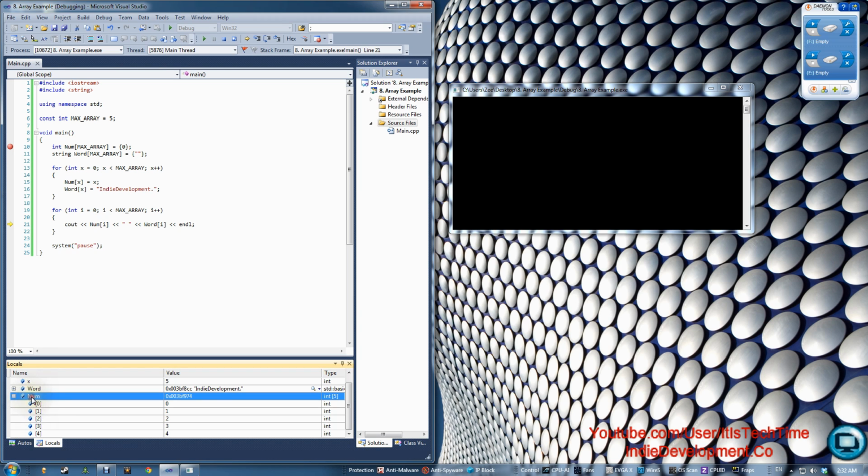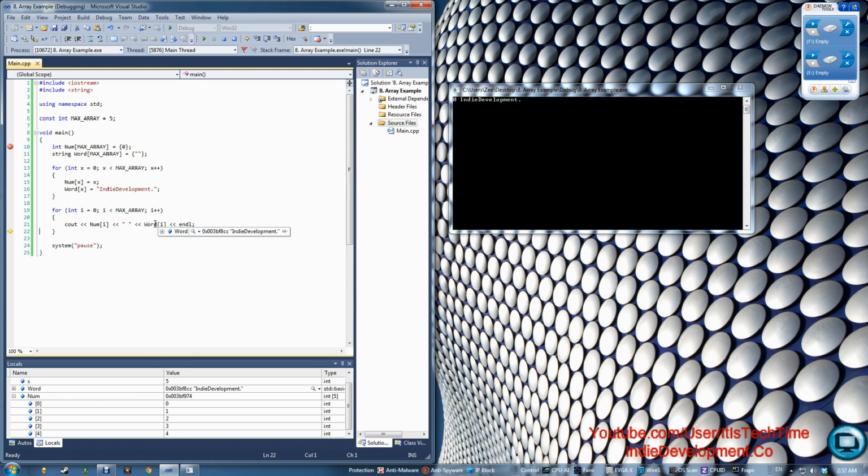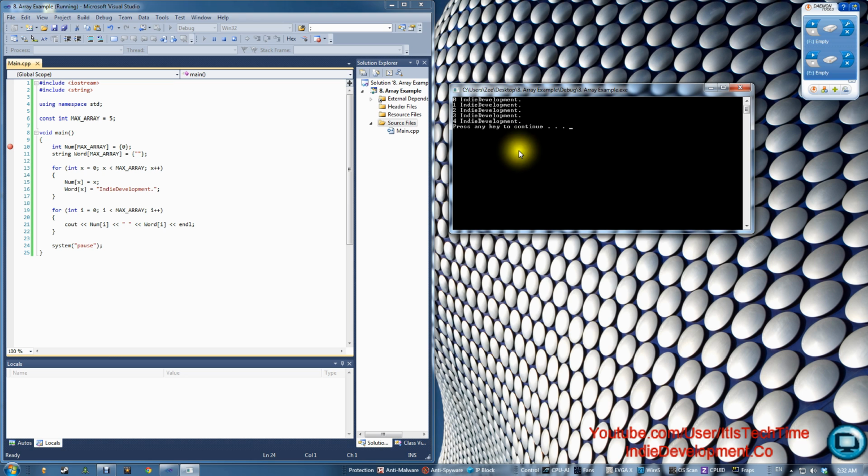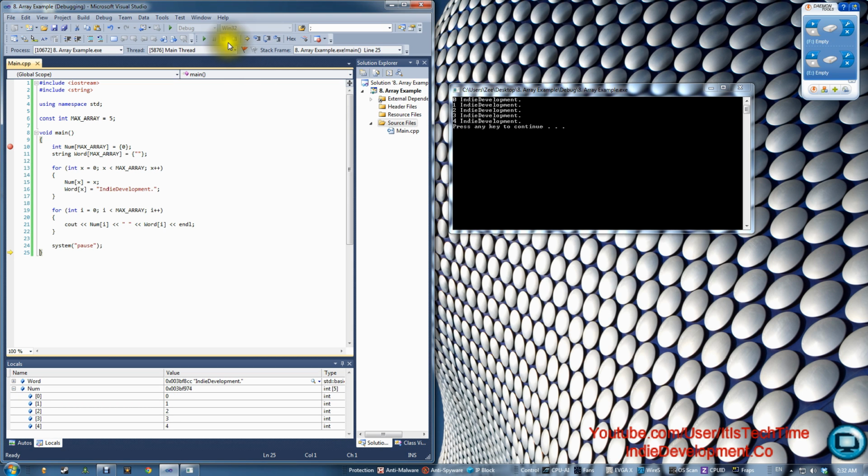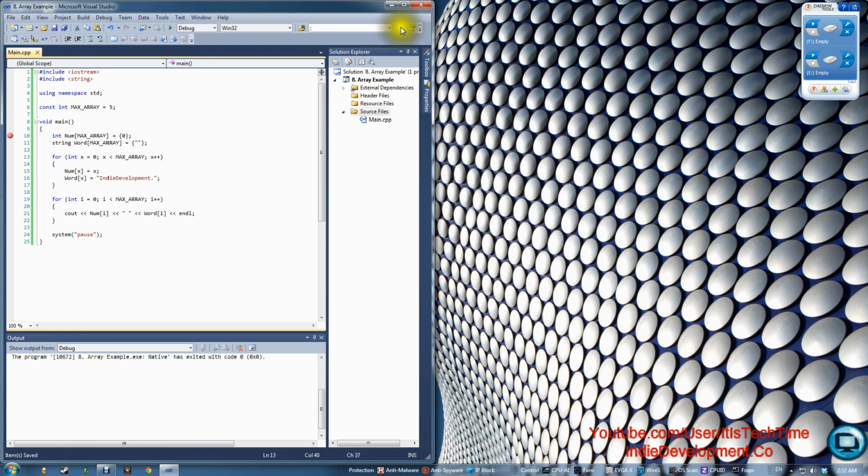At position 0, num is a 0, so it will print a 0 for the word "development". Same thing now: word is "development", and num at position 1 will print a 1, and so on until the rest of the code finishes and it says "press any key to continue". So let's go ahead and do that, and let's stop it.